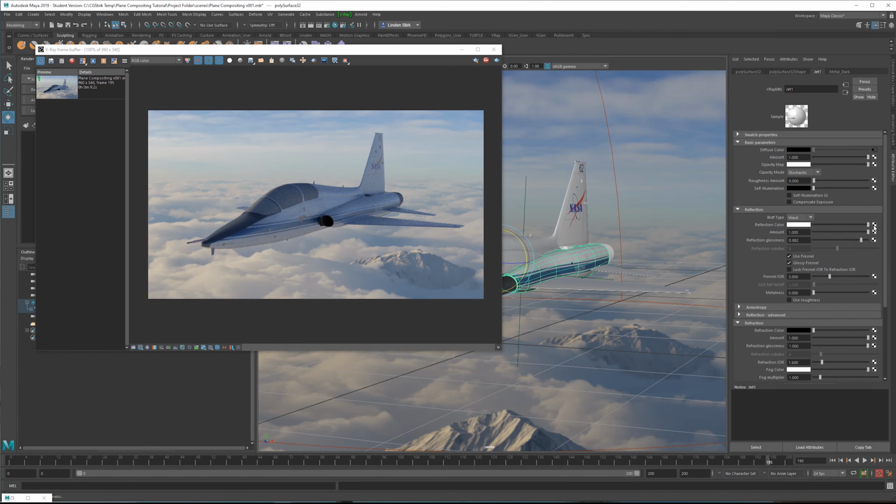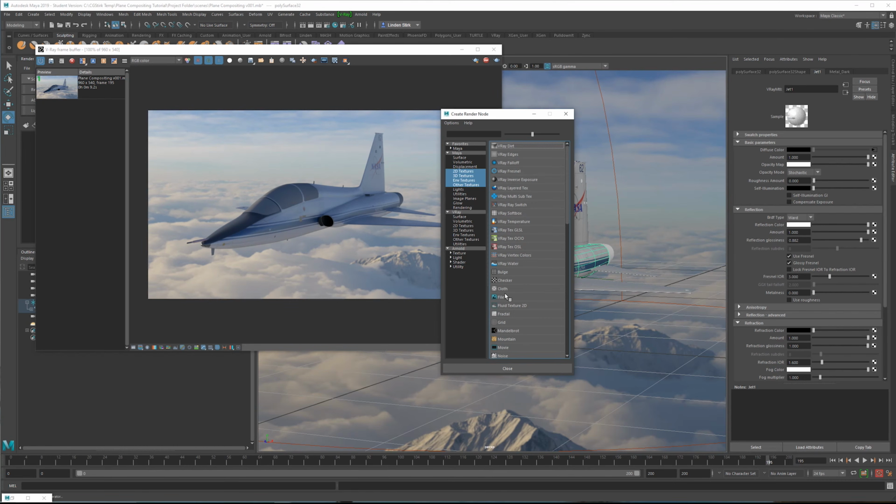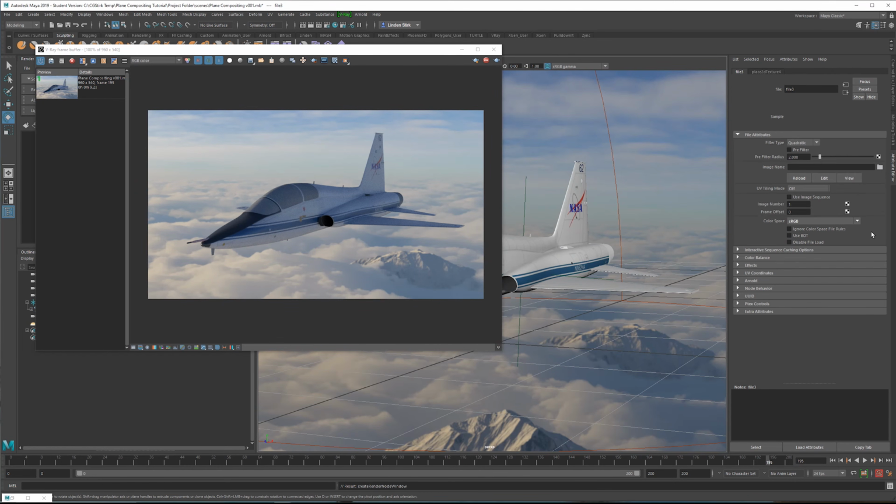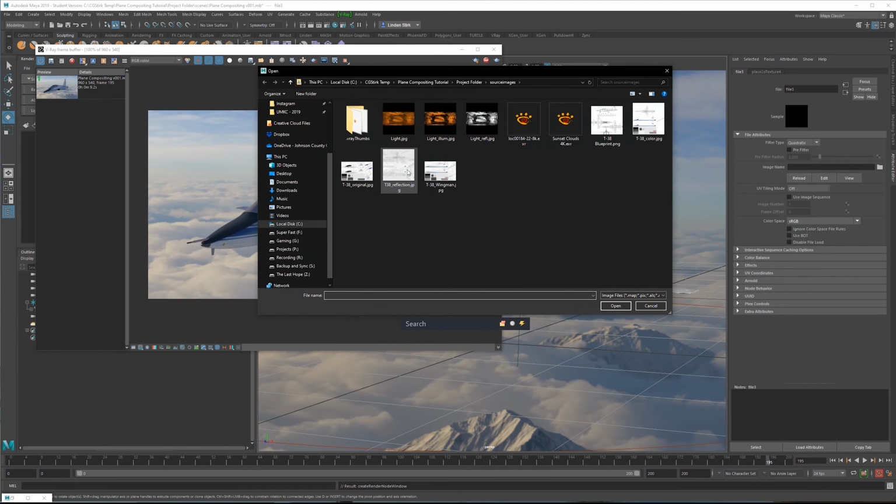Okay, so we're going to load in our reflection map here. If you have a specular map, you would put it in your reflection color. You can also put specular maps in glossiness maps if you want to be able to have a more customized and more varied amount of glossiness. So we're going to click on the input connection, go into File. I'm going to load in that reflection.